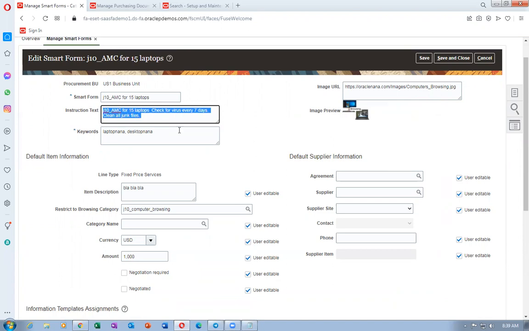Actually, a smart form is a non-catalog request. So the description is also there. That description we are able to see, but the instructions text is not visible at all. In that case, you should not write anything there. You should write everything in the item description. If it doesn't appear on the PR and PO, then we have to write everything only in the description. Whatever he has to do, he has to only put in the description. Okay, this completes the smart forms as well as your BPA with no price override.